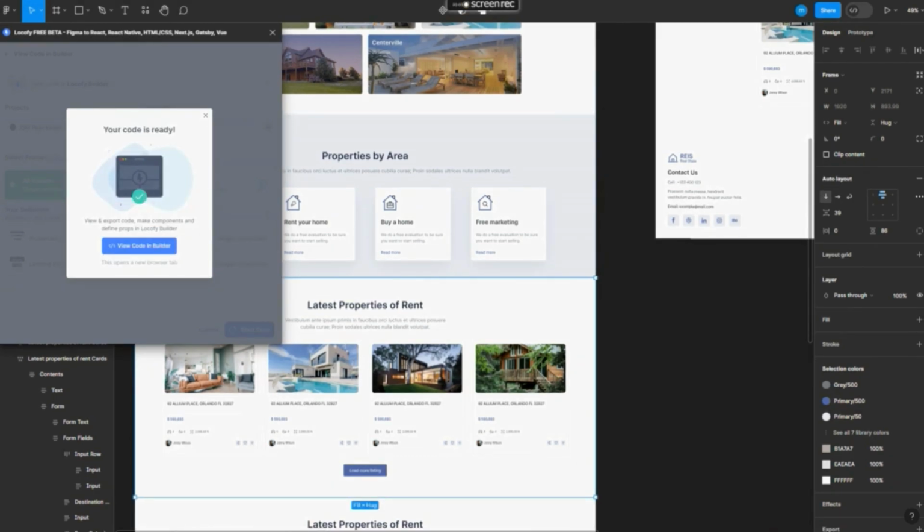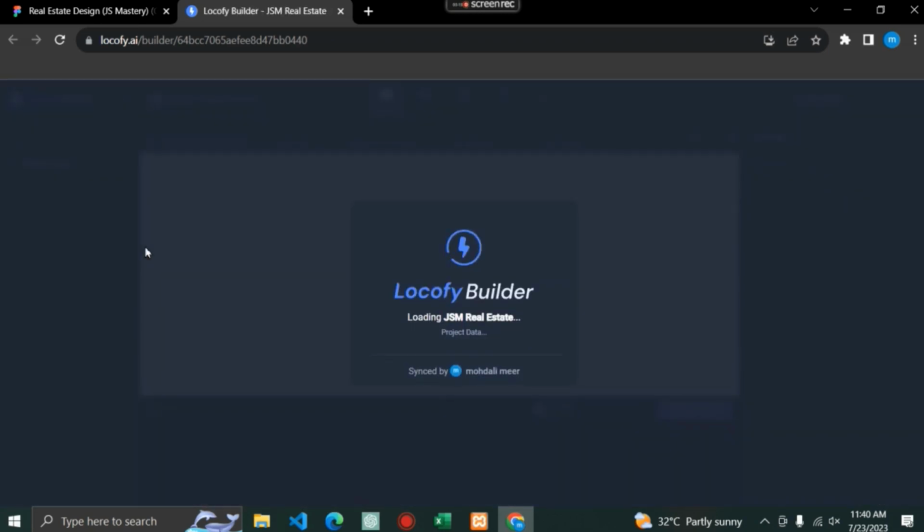So now the Locofy Builder has successfully created the design code. We just have to check whether the AI has successfully created the components or not, and we have to verify that these components are created or not.